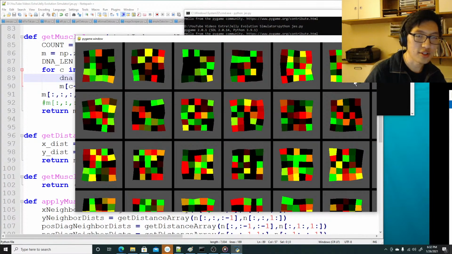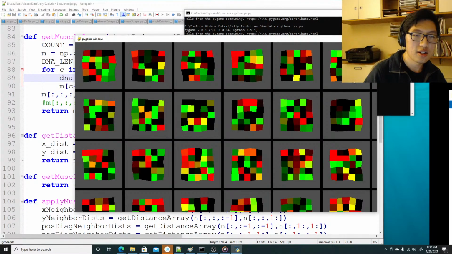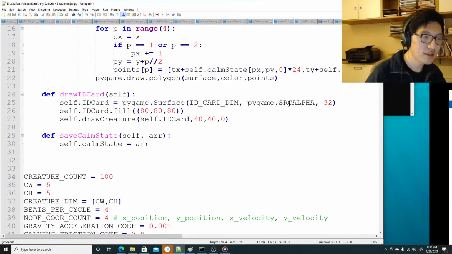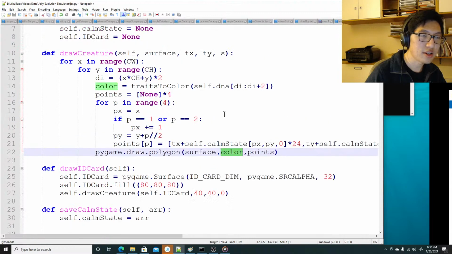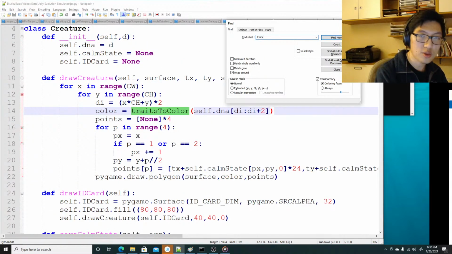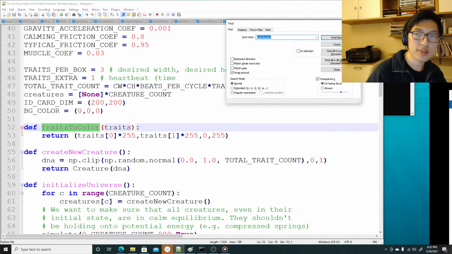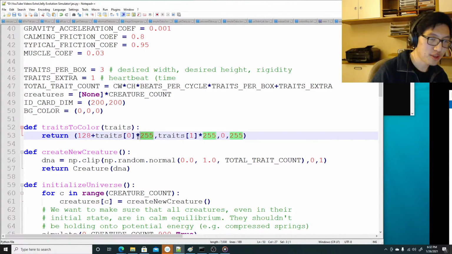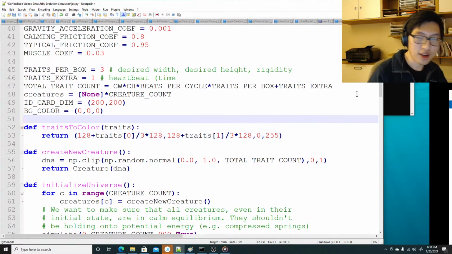Well, they got bigger on average. Does that make sense? Why would they get... Okay, first of all, let me fix the coloring. Where does color come from? It comes from here, traits to color. We are no longer going from 0 to 1. Let's see, 128 is the center point, and we want to divide by 3 and multiply by 128. And the same thing for traits 1. So this should get our coloring back.